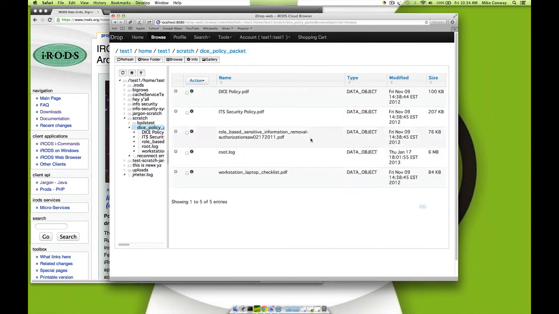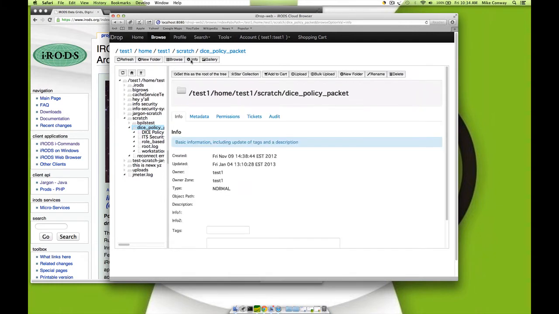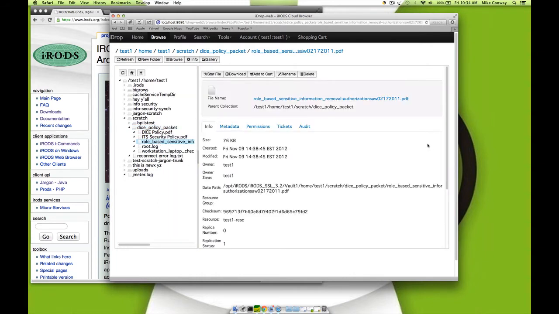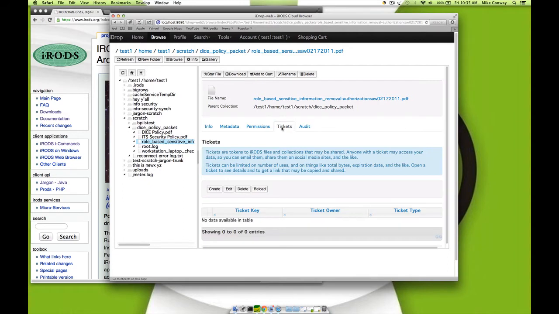Now we've navigated into a directory that has several files, and what we want to do is create a ticket on one of these files, and then we can turn around and try to access that ticket from a different browser. To create tickets, we need to be in Info view, so I'm going to click Info here, and we'll pick a file. It's a PDF, and let's take a look at the Tickets tab, which you can find in the Info view. Currently there are no tickets associated with this file, so let's create one.